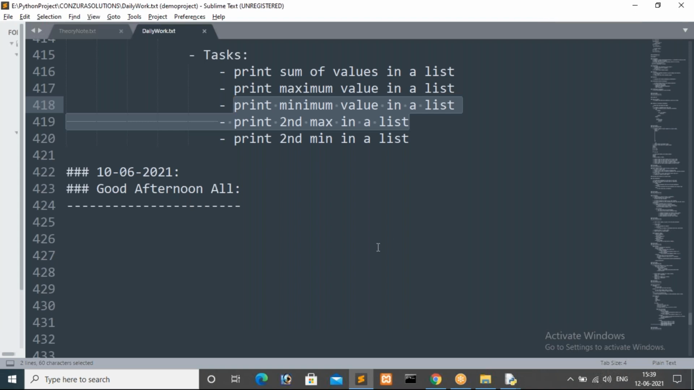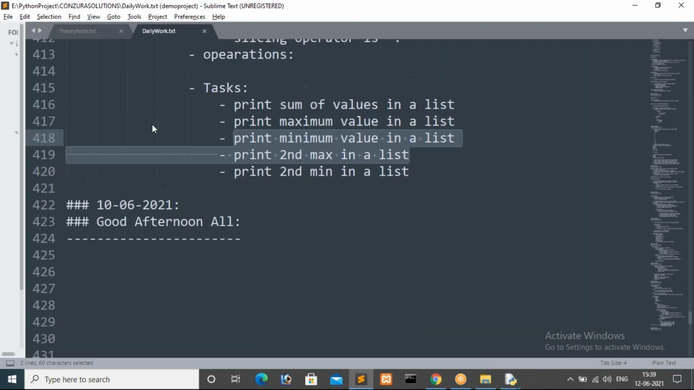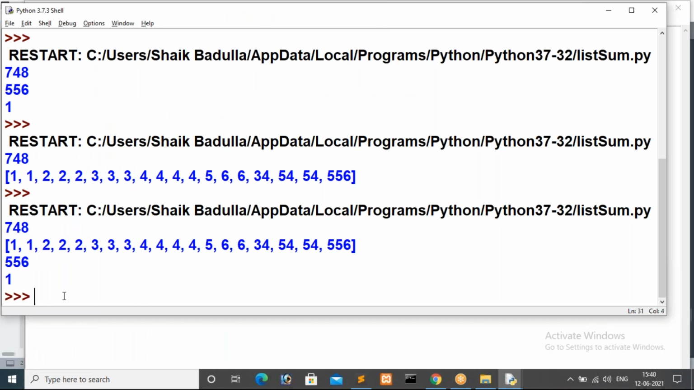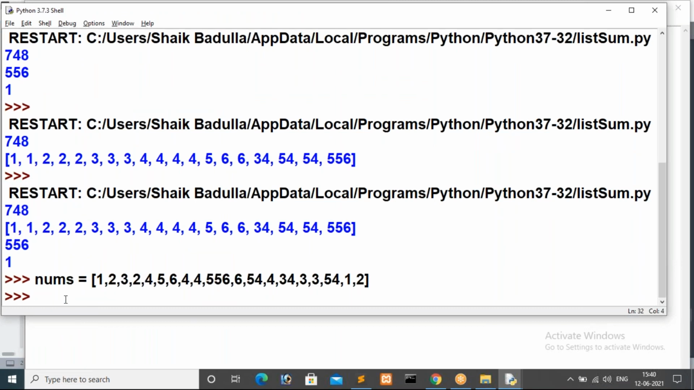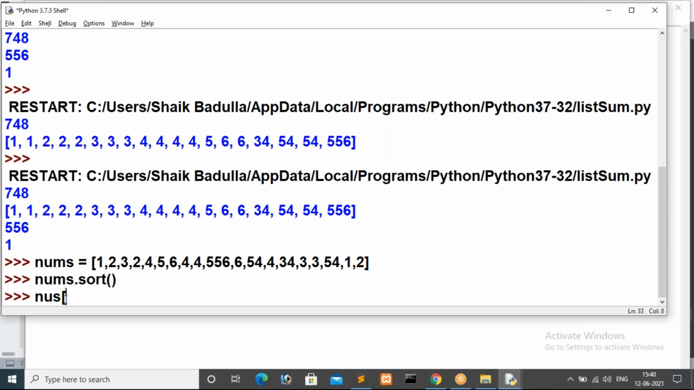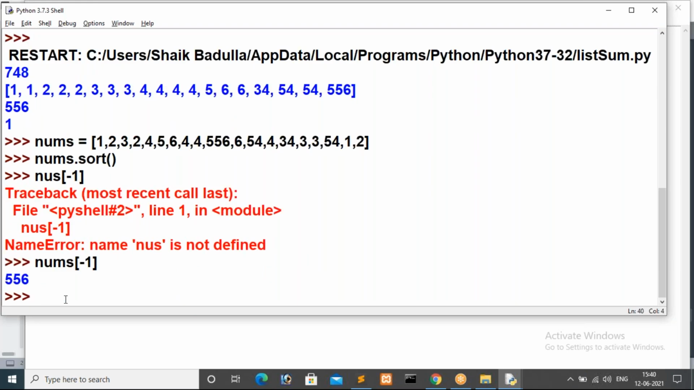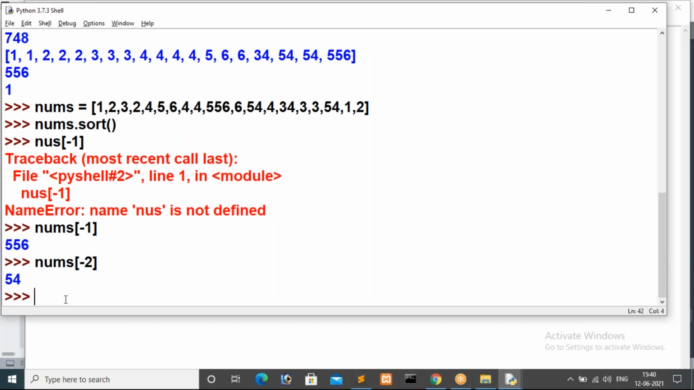Otherwise, you just see here. I'm copying this entire list, so I will show you ideally in here and you will get more clarity. Now I have a list of elements, and I want to sort them. I'm giving nums.sort. So at nums of -1 position we have the first maximum element. The second maximum element exists at the -2 position, that is fine.